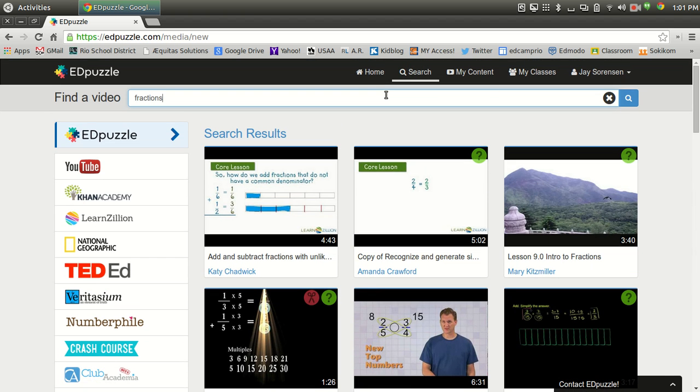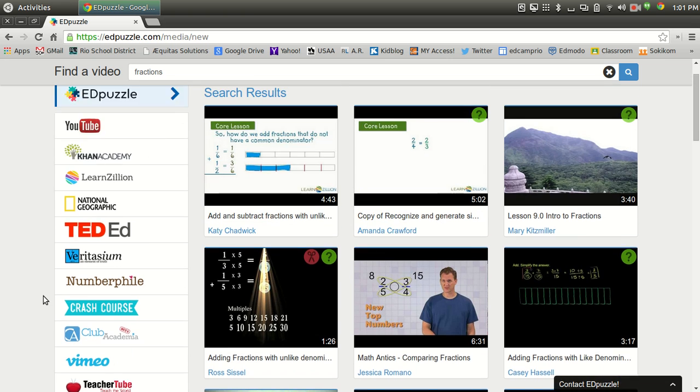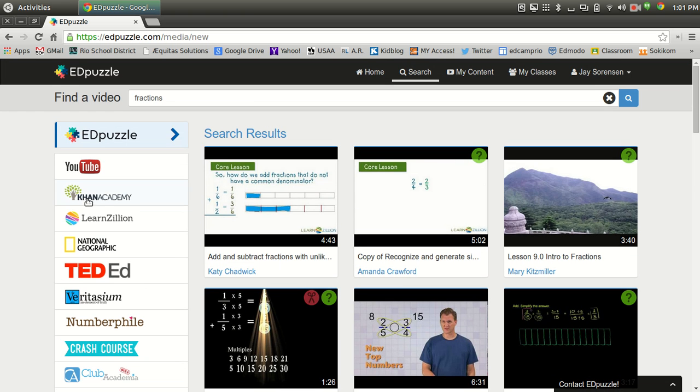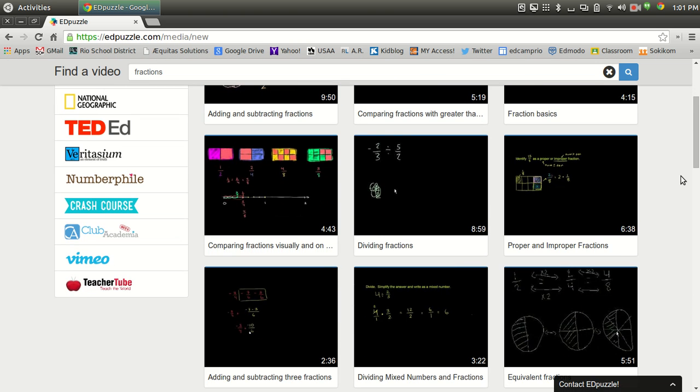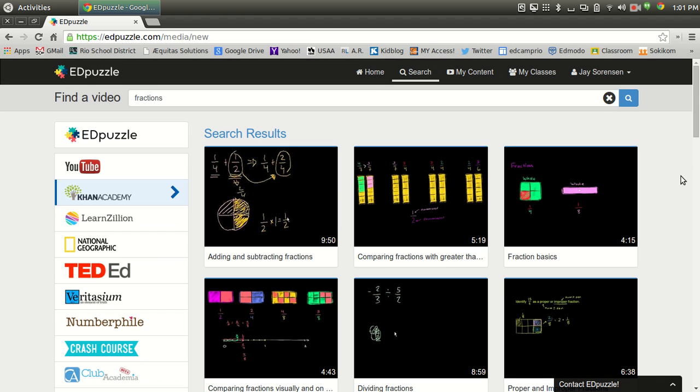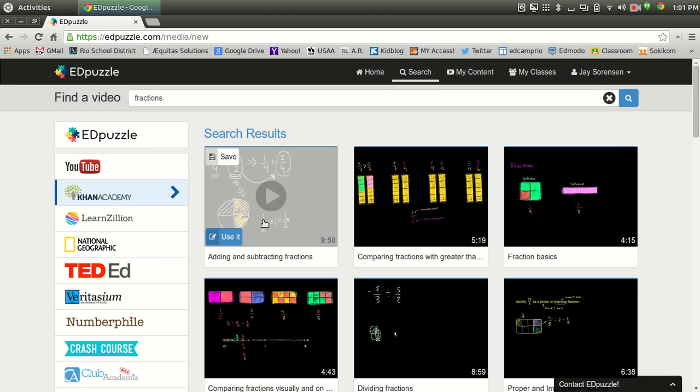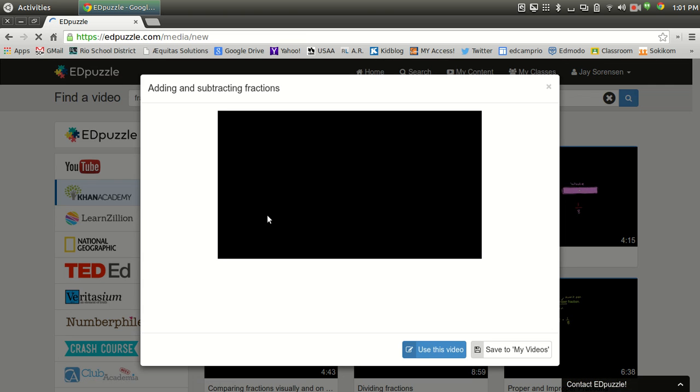The other option is to create your own EDpuzzle, and so you can do that by again searching by topic and then choosing one of the available pages for one of the sites for videos, for example Khan Academy. Here you'll find all the different videos that deal with fractions, and so if you're using adding and subtracting fractions, you can go ahead and click on that.